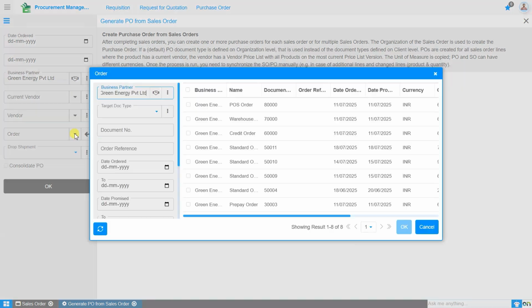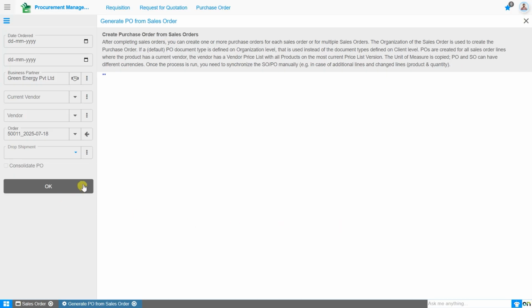Next, click on the order option to open the order page. On the order page, you will see all orders created for the selected business partner. For this session, select the order 50011, as we just created it for our process, and click OK to add it. After selecting the order, choose the vendor for which you are creating the purchase order. For this example, we will proceed with BrightTech Innovations.